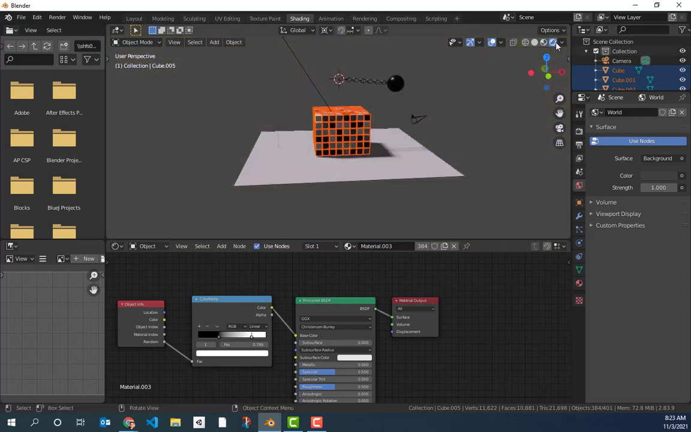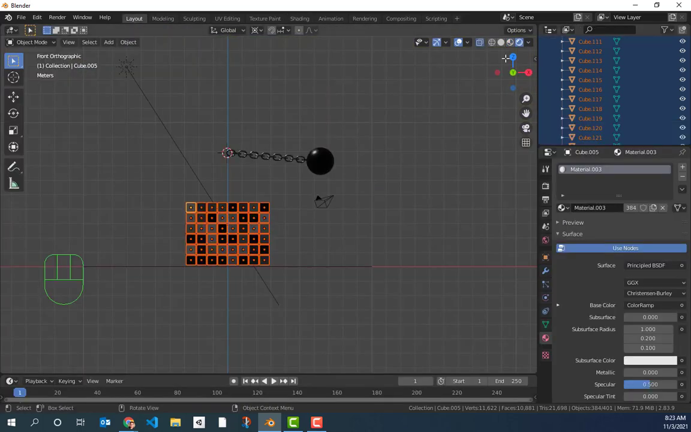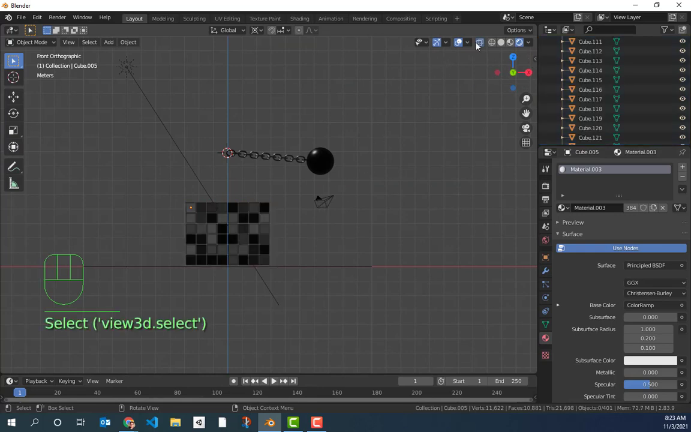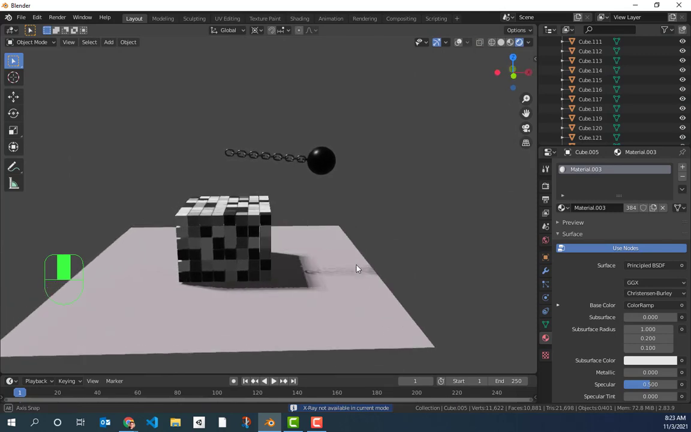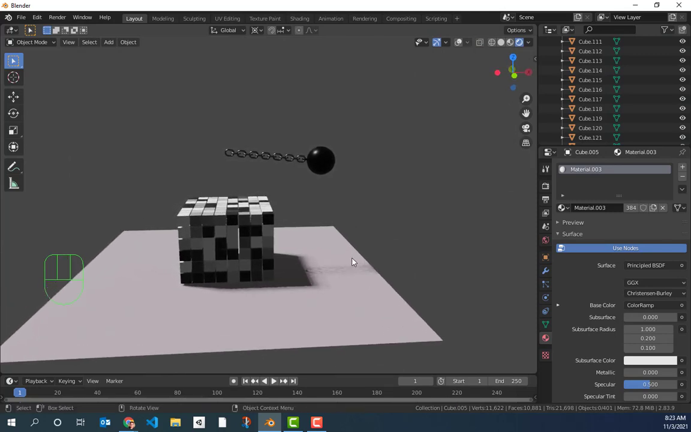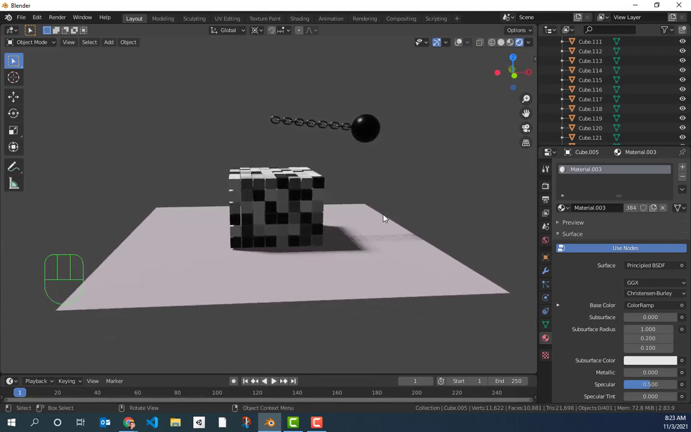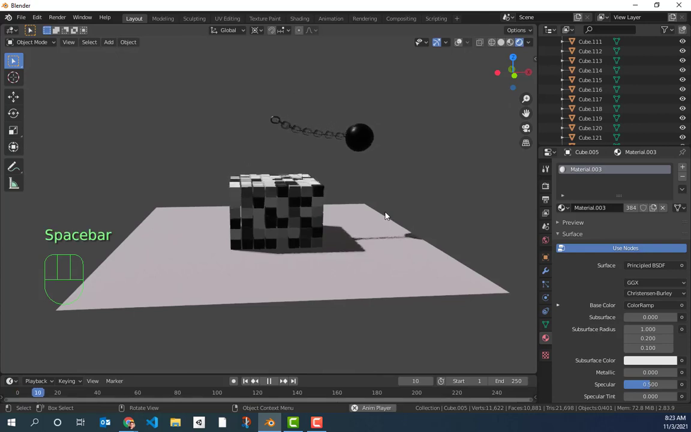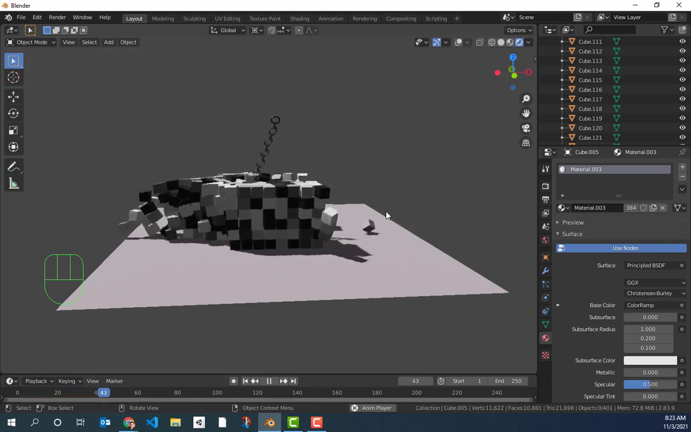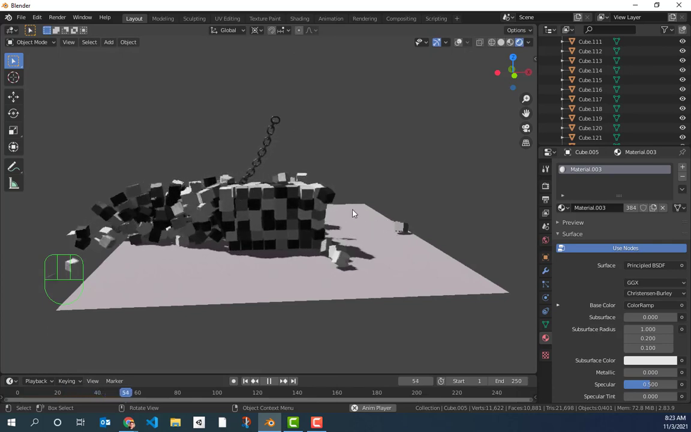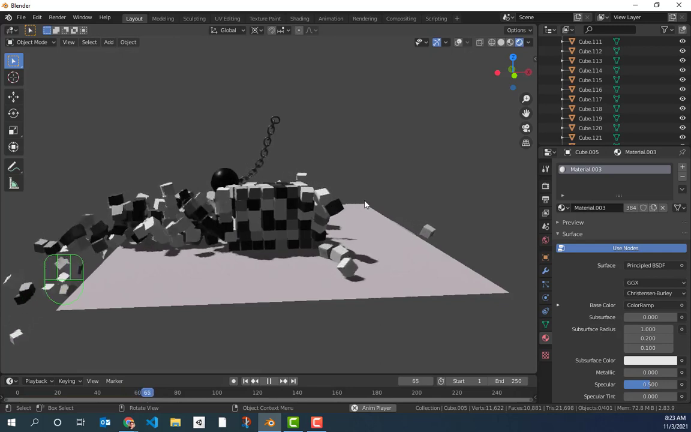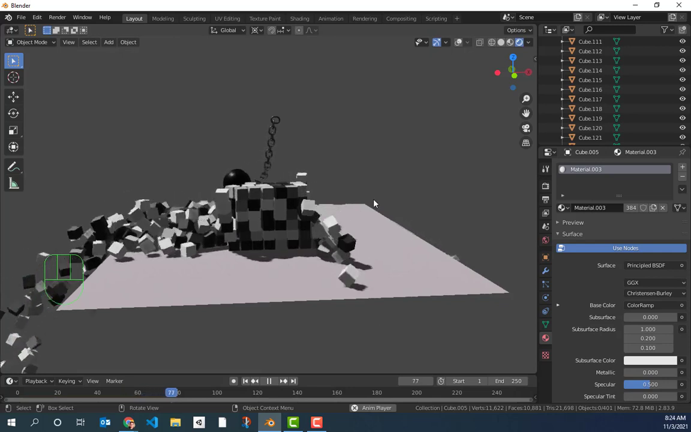So let's go into render mode and back into layout. And we'll turn X-ray off here. Maybe turn our overlays off to see what we've got. All right, so there's kind of our scene right now. And let's hit spacebar. All right. So again, you might want to play around a little bit with the settings in order to get a little more smash out of there.